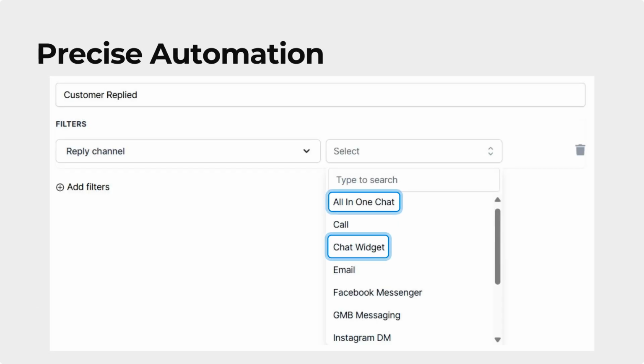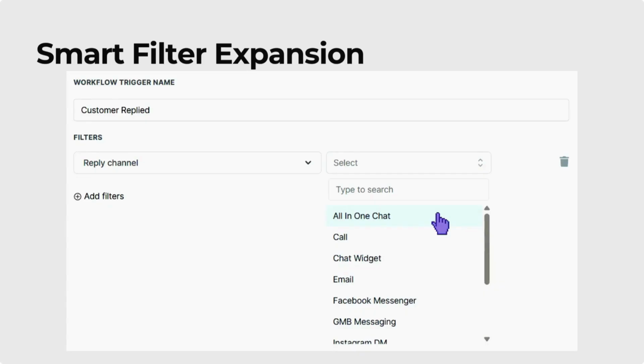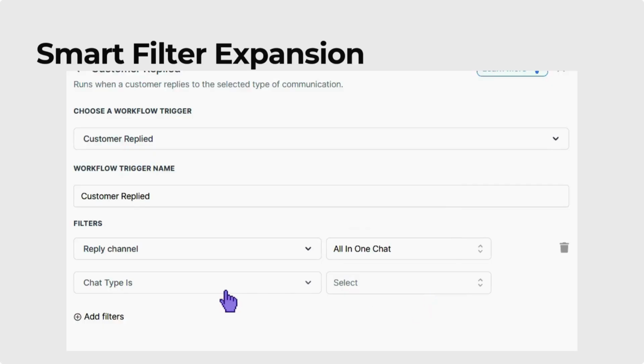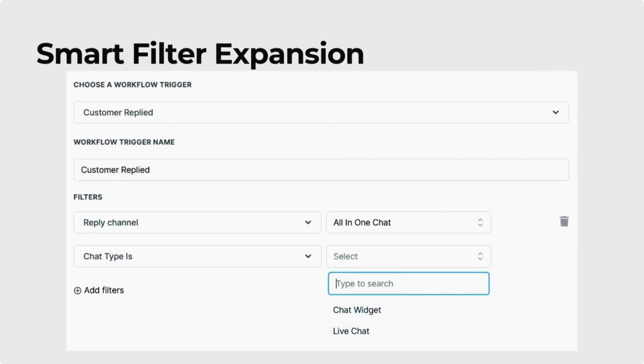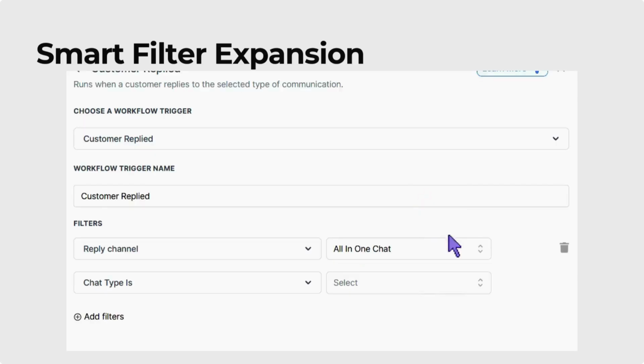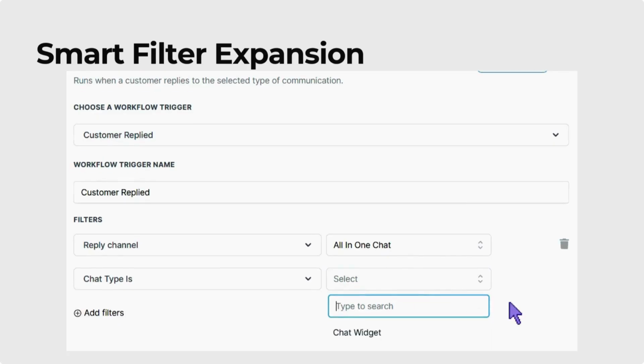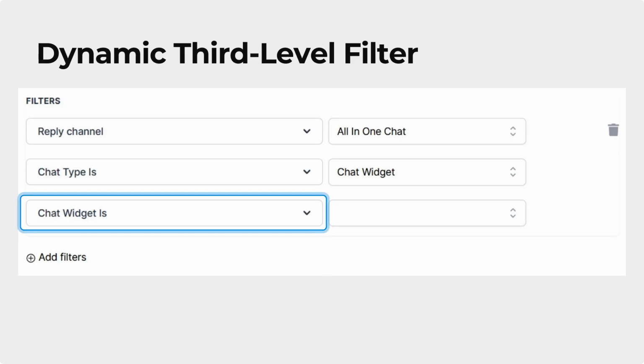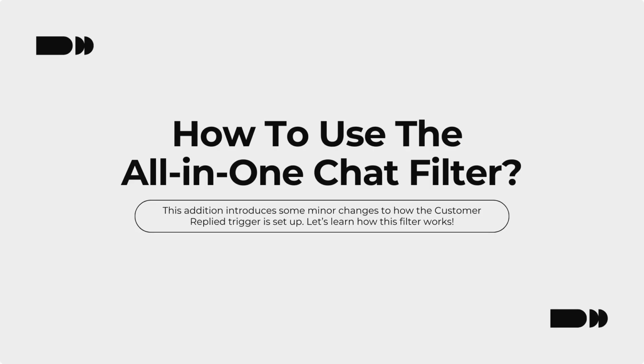Select all-in-one chat directly from the reply channel dropdown, separating this option from single-channel widgets. Filter replies by chat type to decide whether the reply should come from a full all-in-one chat widget setup or the live chat within that widget. Depending on your selection under chat type, the next filter will either list only all-in-one chat widgets or all-in-one live chat configurations. This addition introduces minor changes to how the customer replied trigger is configured.